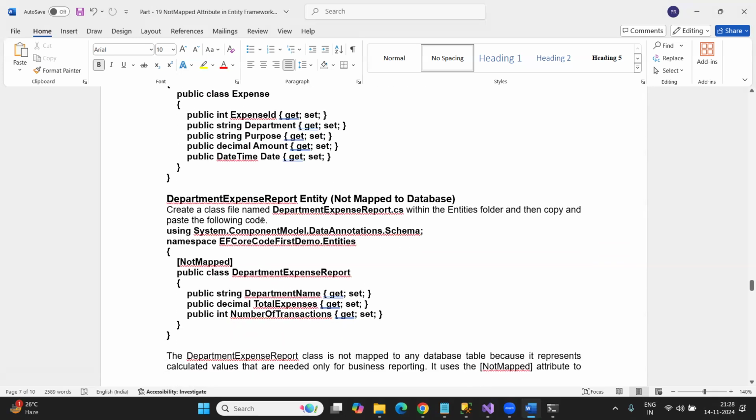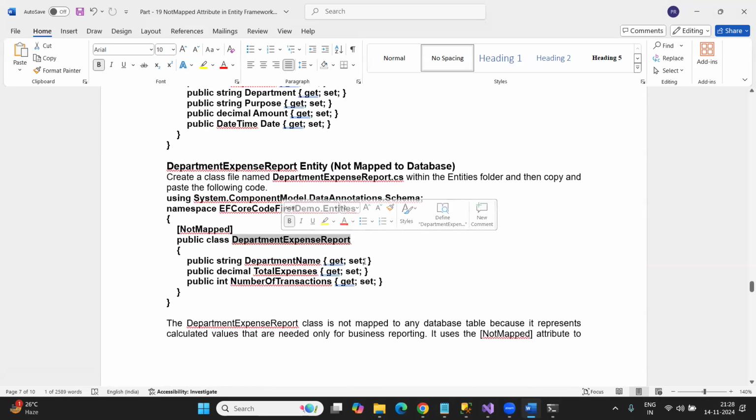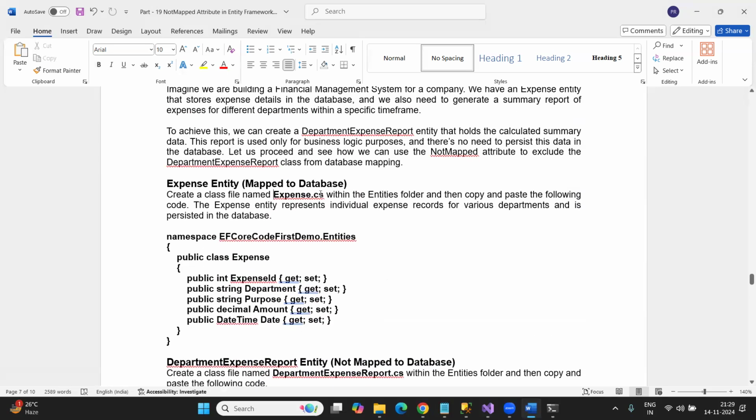So in situations like this, I need to create the expense as a database table, but not this department expense report as a database table. If you don't want to create this as a database table, you need to mark this entity with the NotMapped attribute. Once you mark this entity with the NotMapped attribute, even if you accidentally put this as a DbSet property in the context class, it is still not going to be created as a database table. Let us understand this practically.